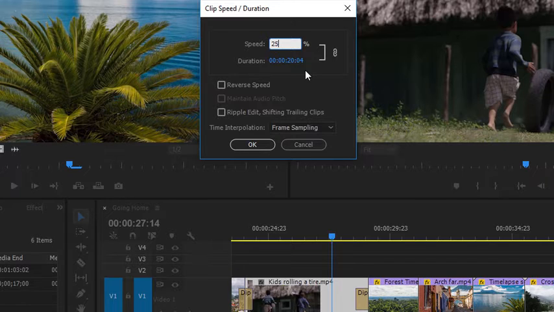I'll just undo with Ctrl-Z on Windows or Command-Z on macOS and break that chain. And now I'll type in 25 and the duration stays the same. The duration we're looking at here is really the duration of the clip in the sequence. I can make the contents of that clip as long and slow as I like.